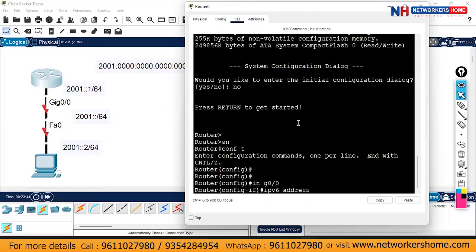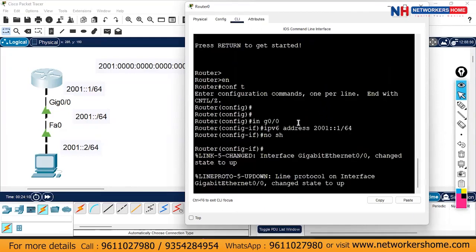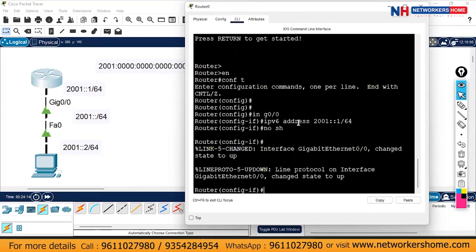Any place you use the word IP, like show IP interface brief, instead of that, show IPv6 interface brief. IP route, IPv6 route. Any place we use the word IP, we replace that word with IPv6. So instead of IP address, I'll say IPv6 address. Then assign the address 2001::1/64. Address assigned. Say no shutdown and the interface will be up. Double colon will work everywhere in IPv6.